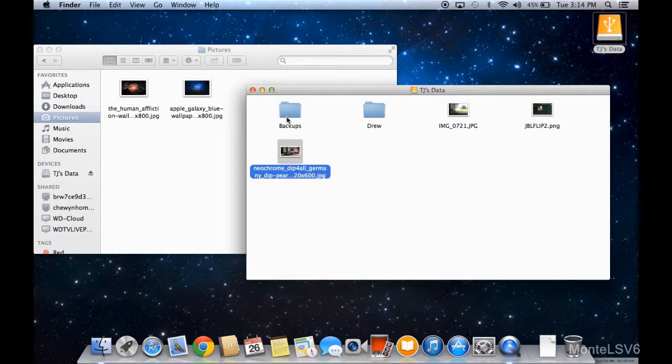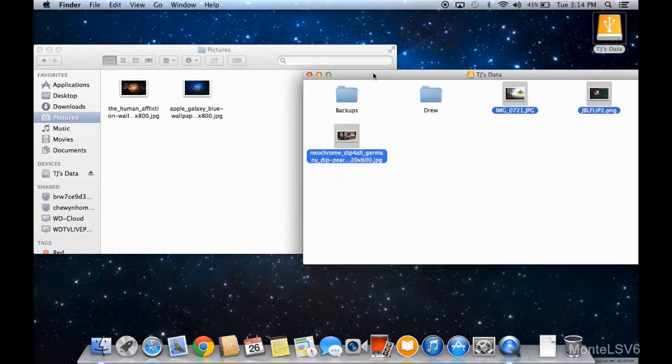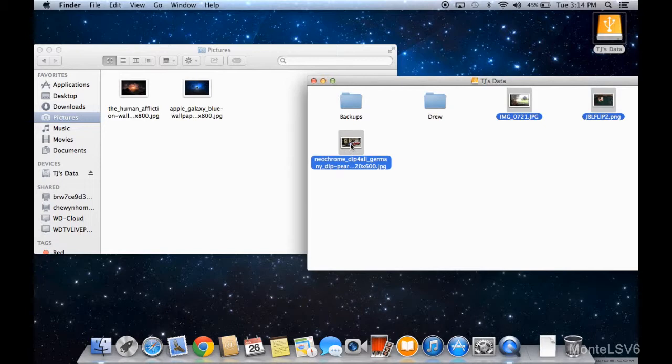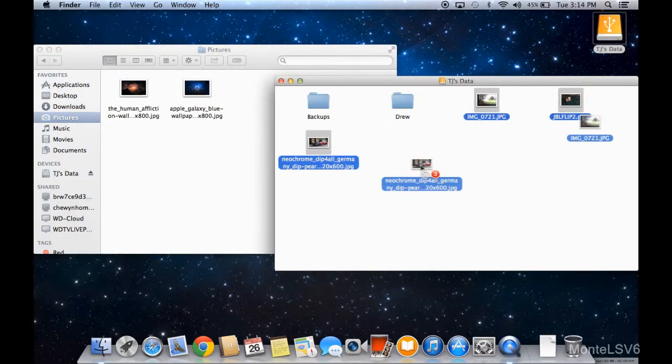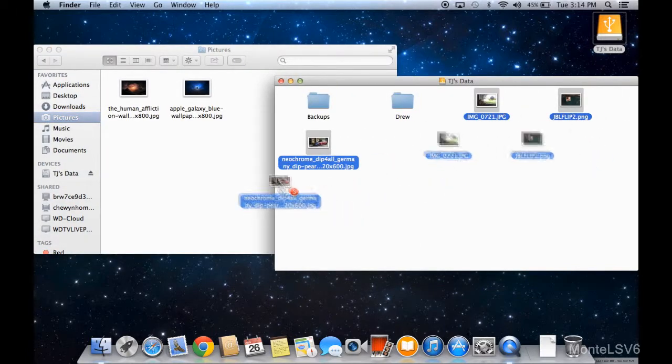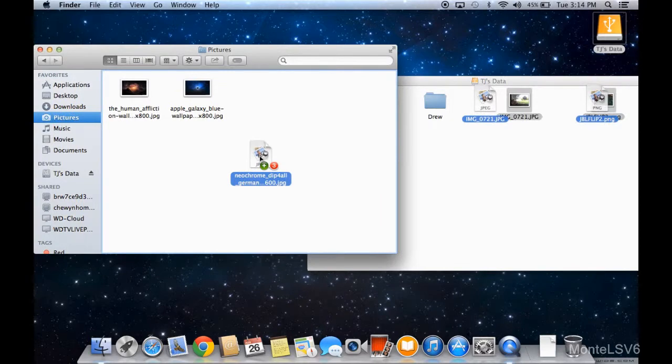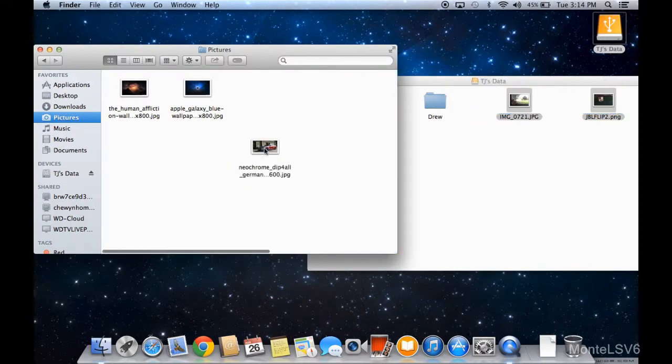Anyways, so we're going to click on that, Command, and then what we're going to do is just take these and drag them over to here. Now, as you can see, it takes those three pictures and scrunches them up into one, just like that. And then we're just going to let go.